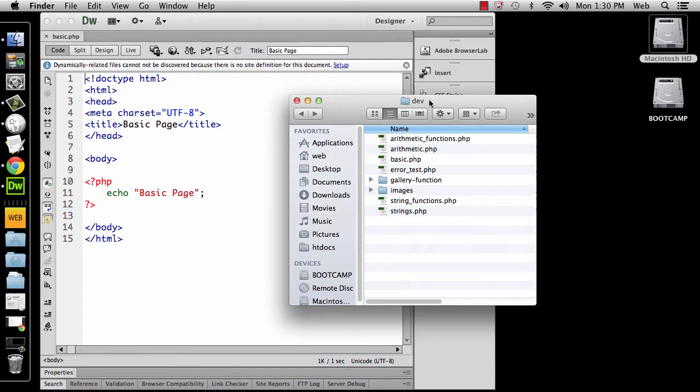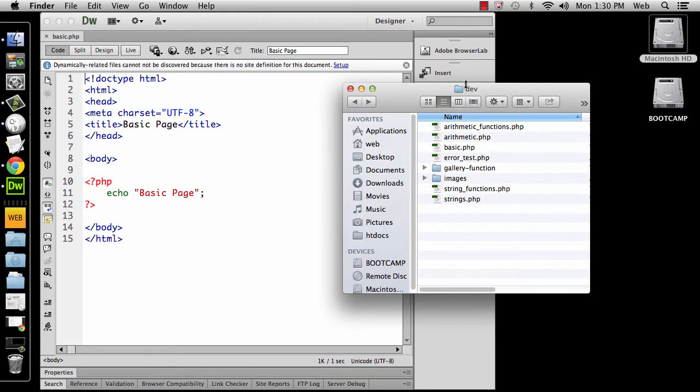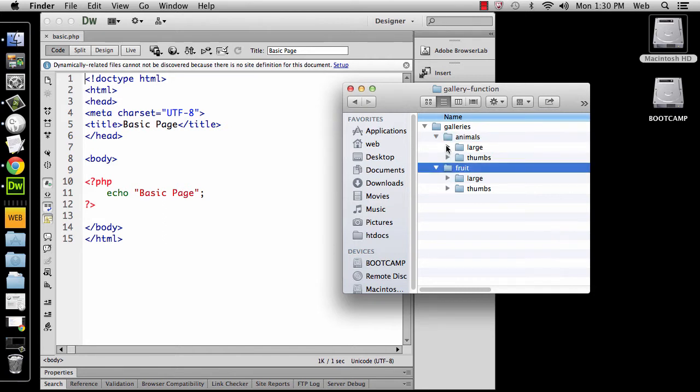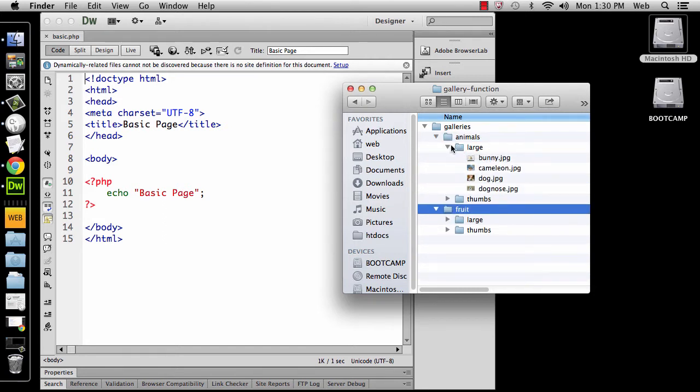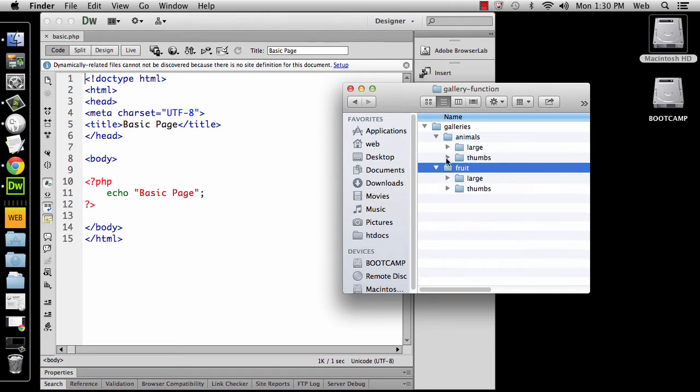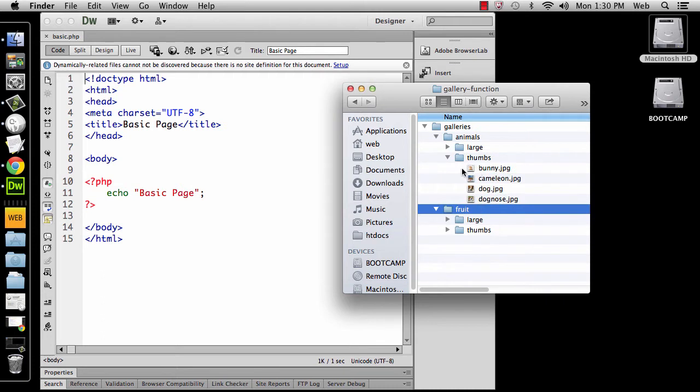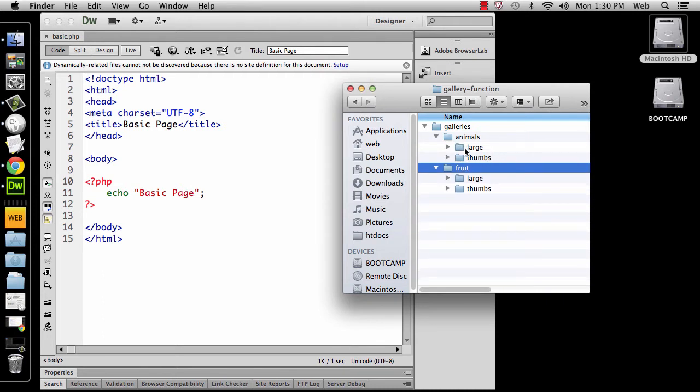And so what I want to do here is go into the dev folder, and I created a folder called gallery-function, and inside of that is where I stored my galleries with the animals folder and the fruit folder. And as a reminder, each of those gallery folders has a large folder, so it's a full-size image, and then there's the thumbnails folder, which is called thumbs. And that naming convention is consistent between all the galleries that I would have in here. And that's important, that the naming convention is consistent.